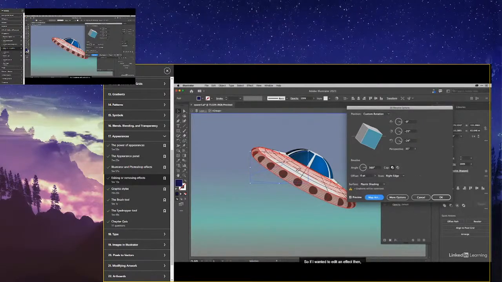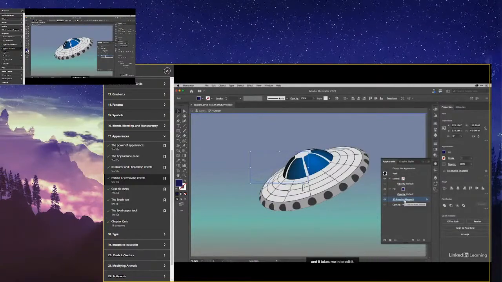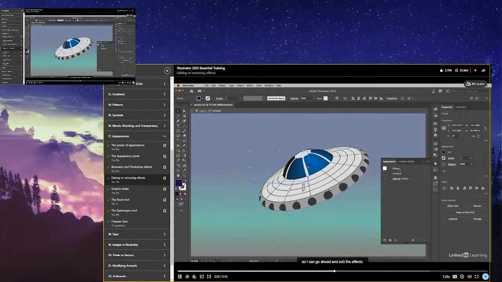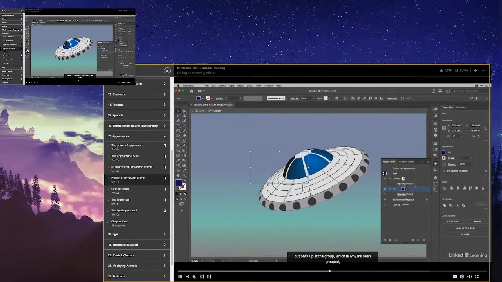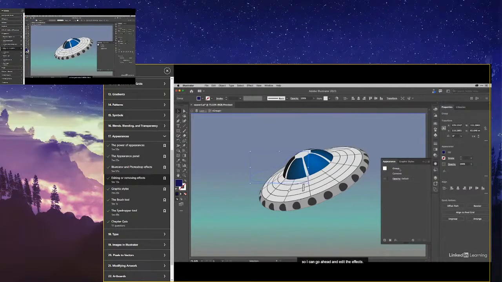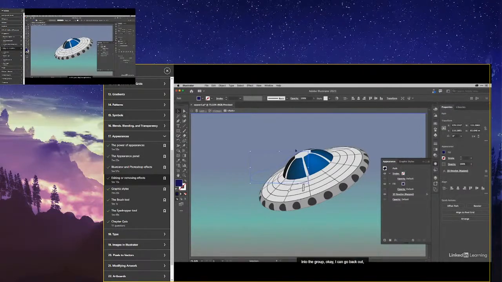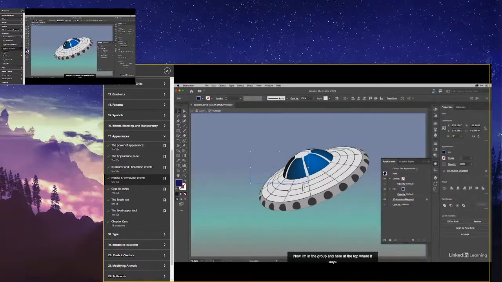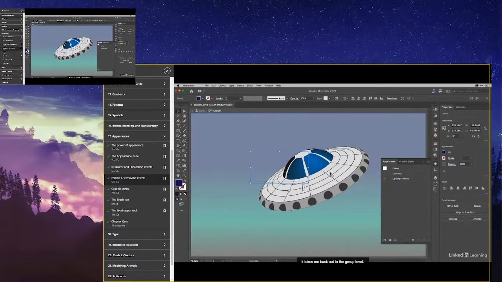So if I wanted to edit an effect, all I need to do is click on the effect, and it takes me into the group, which is why it's been grouped, so I can go ahead and edit. What I'm going to do is add another effect, but back up at the group level. Just so you can see that, if I double click again to go into the group, I can go back out. Now I'm in the group, and here at the top where it says group no appearance, if I click on that, it takes me back out to the group level.